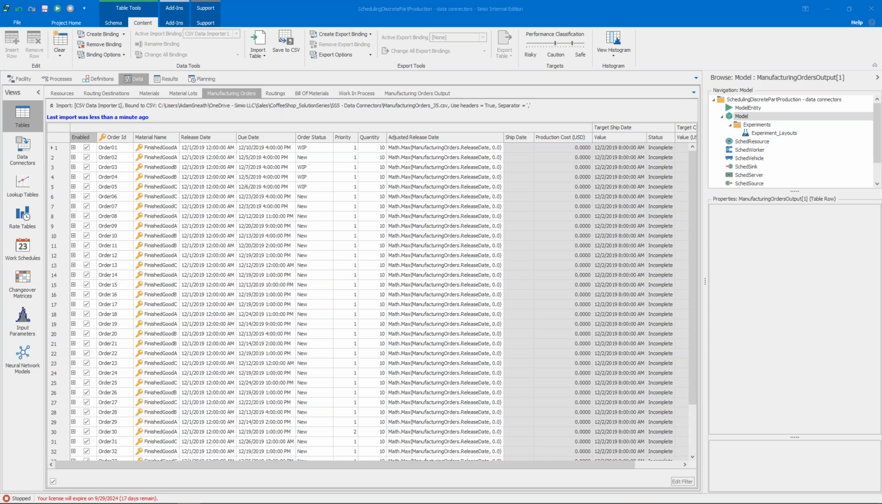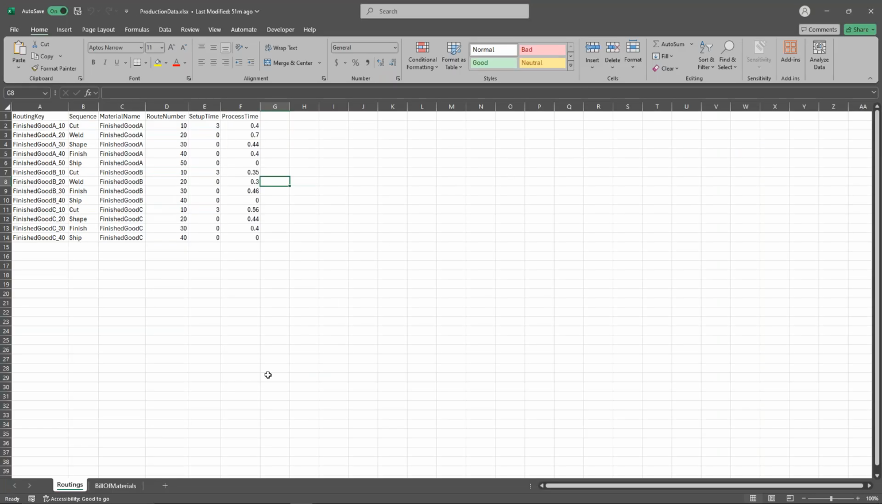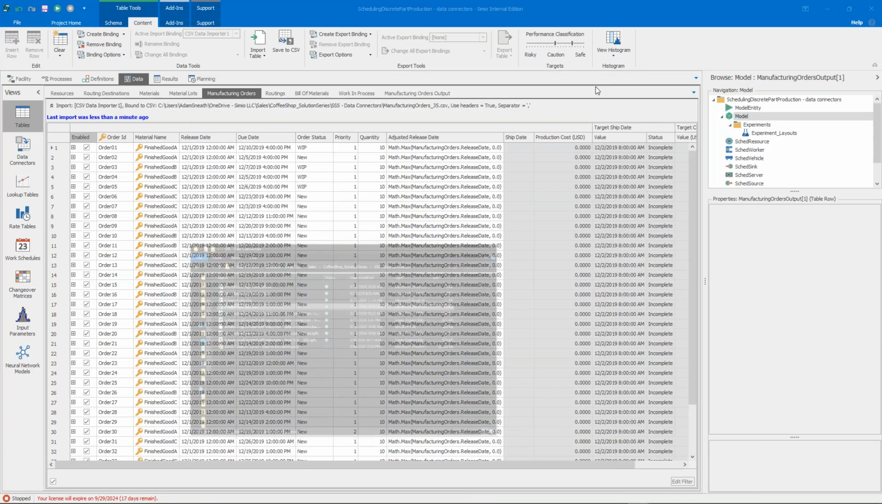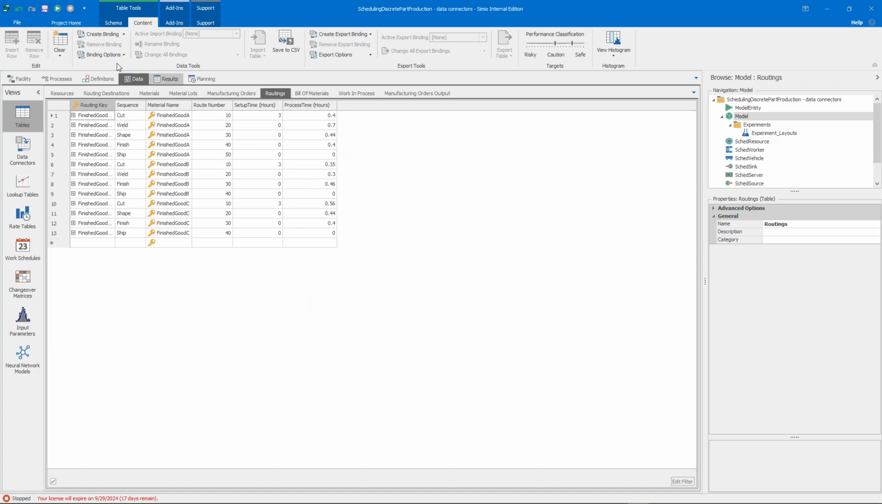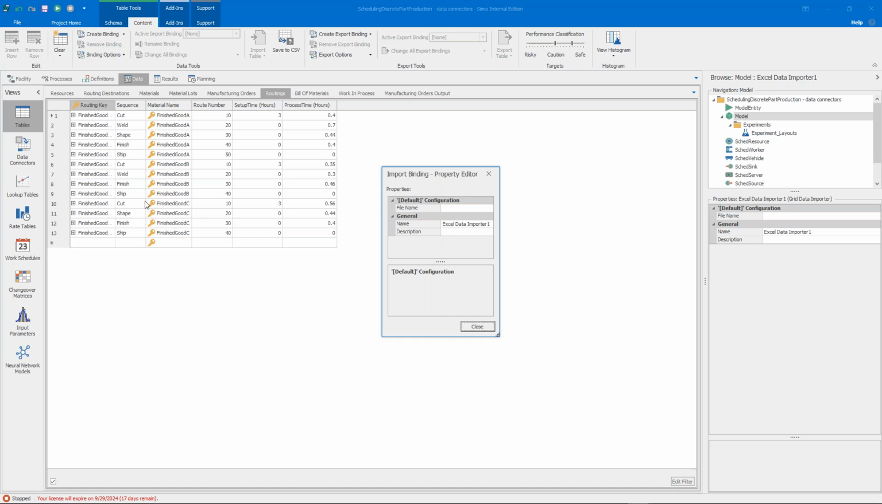So to tee this up, I'm going to pull open a spreadsheet where I have two tables. So now this is an XLSX. I have routings data and bill of materials data contained in this spreadsheet. So we'll get to see another type of binding. We're going to use the Excel data importer now.